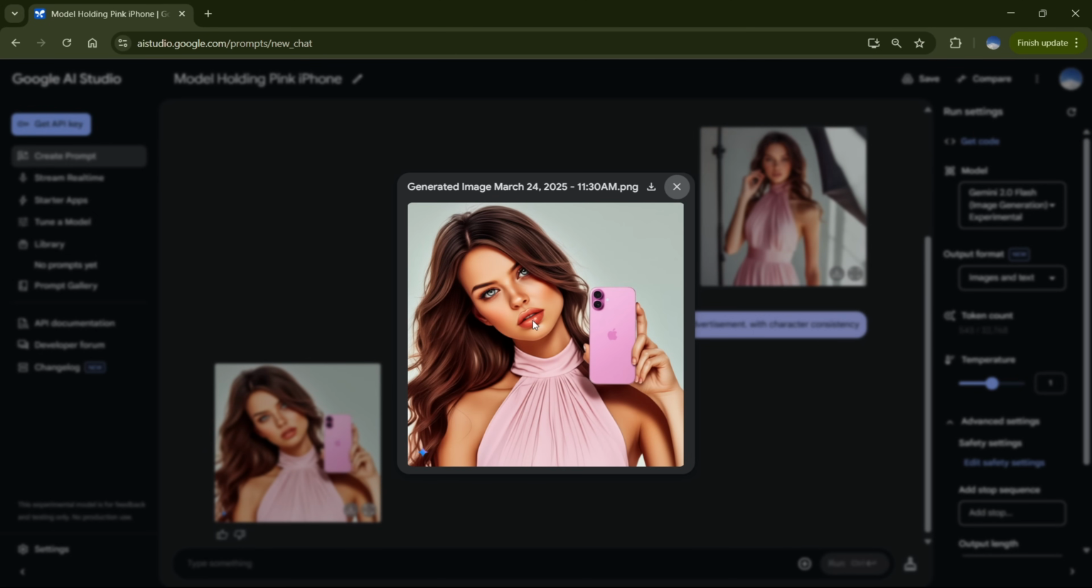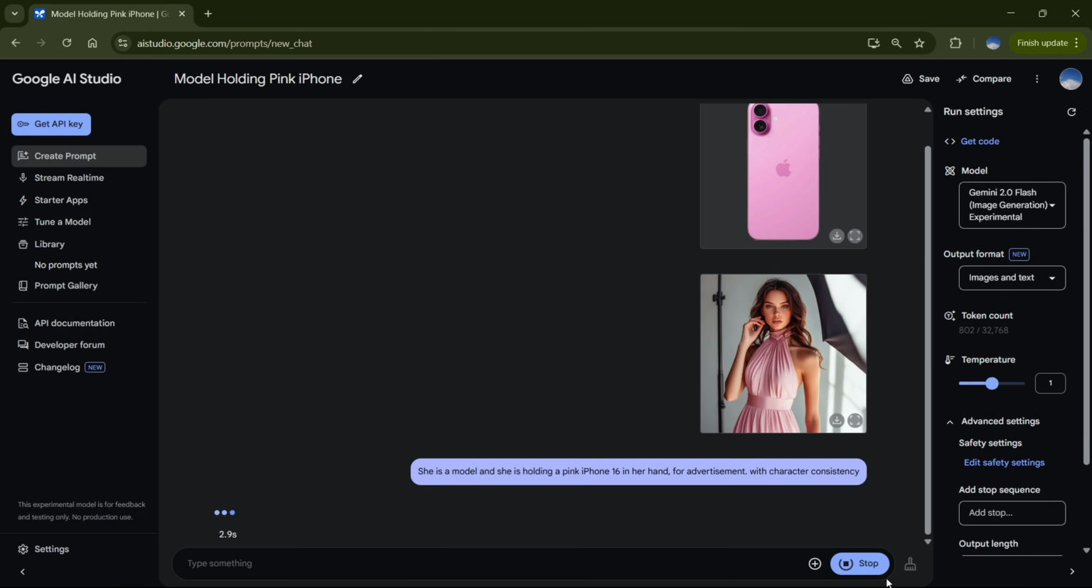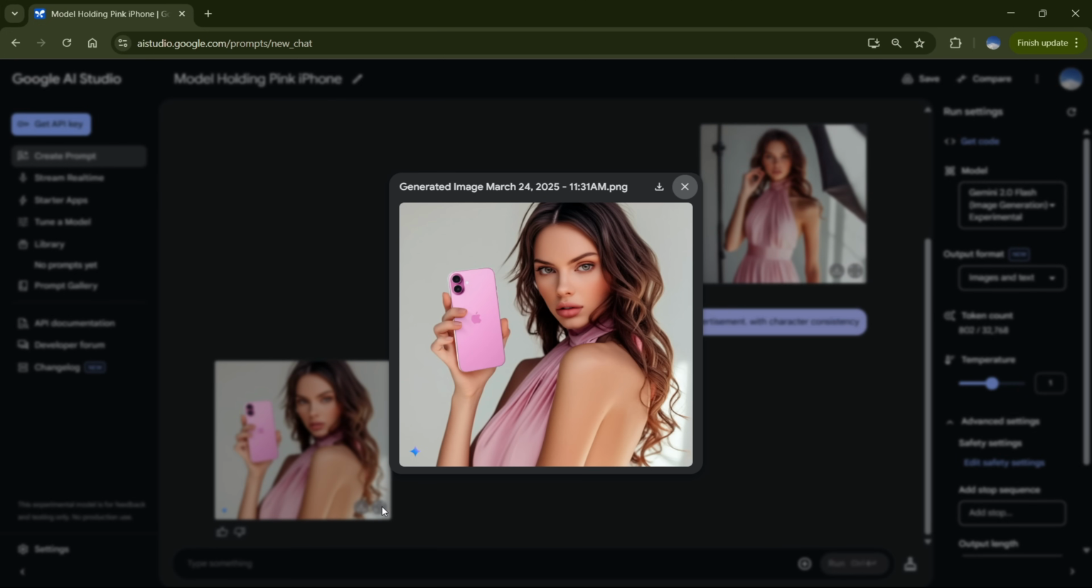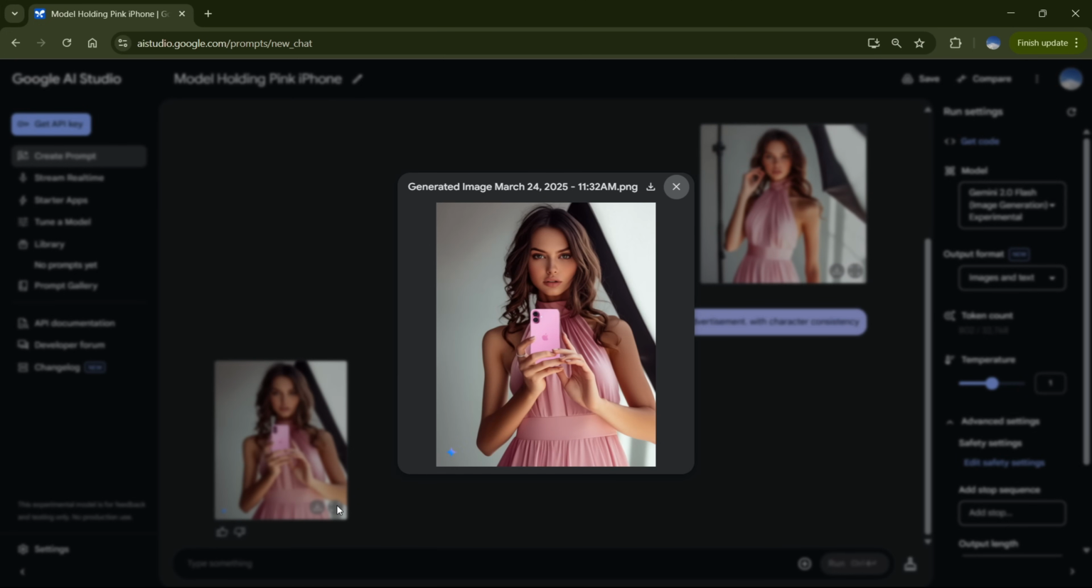Sure, she looks a bit unreal, and her eyes look a tad different from our reference image, but come on, it's still pretty darn close. Let's rerun the prompt and see what we get. All right, check this out. I think it's nailing the pose even better now, and both the product and the model stay totally consistent.